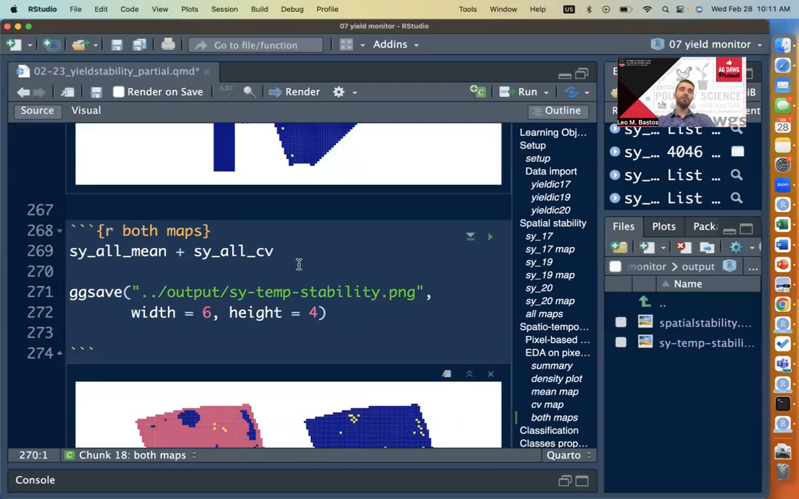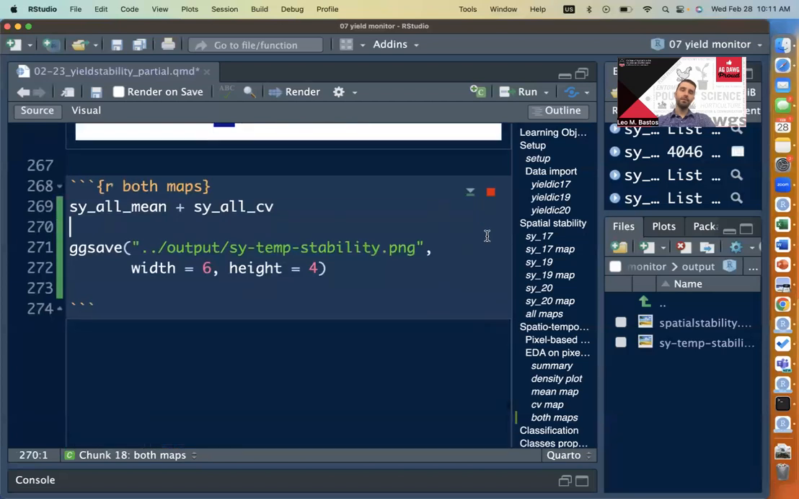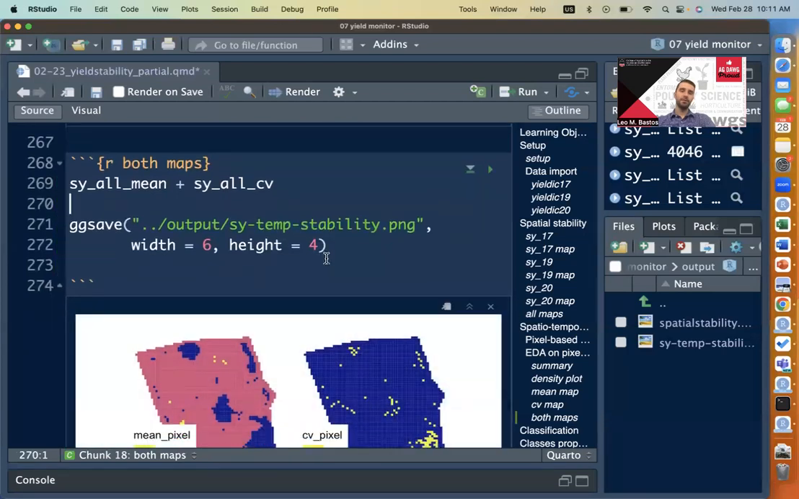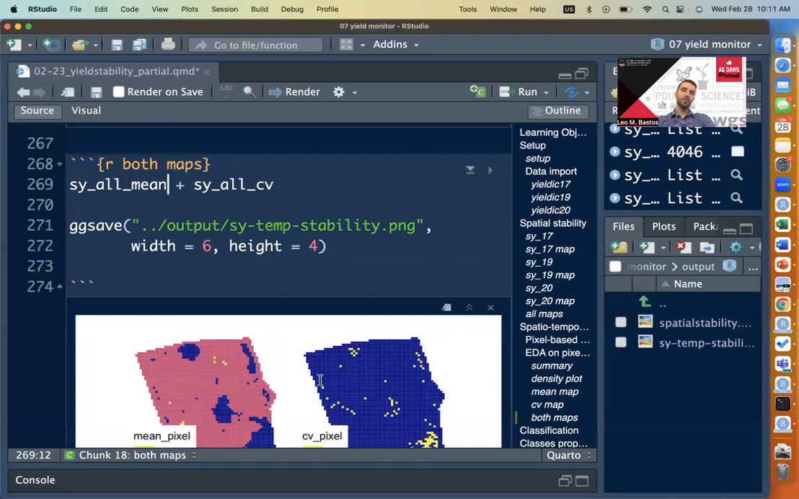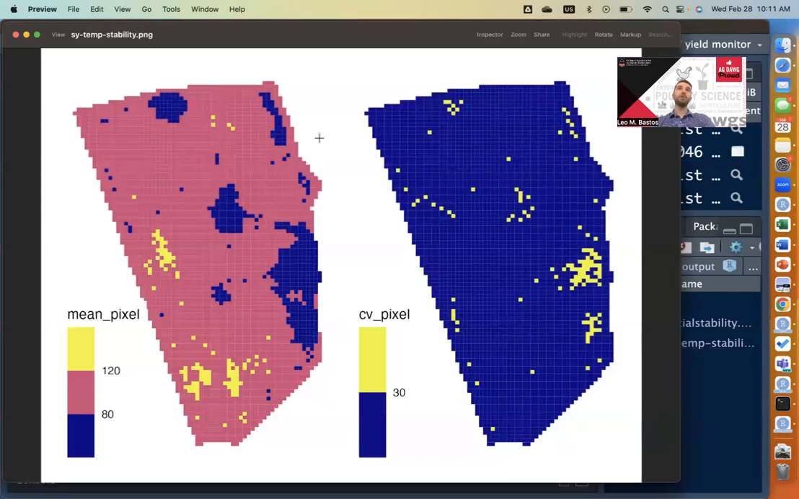Oh, okay. If you run this chunk all together, in my case, it is showing the maps below. But sometimes if you run the whole chunk and you have a ggsave as the last thing, it may export it but not print it for you. So what I would do is go to your files tab on your output folder and inspect that object, the SY temp stability.png. If you open that, you should see the map there.